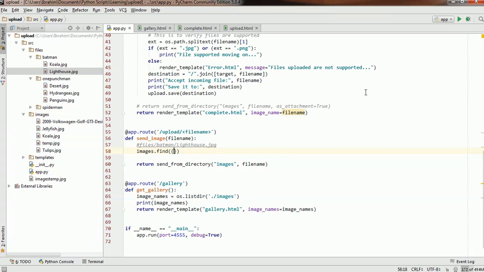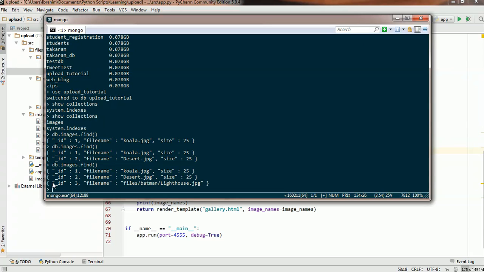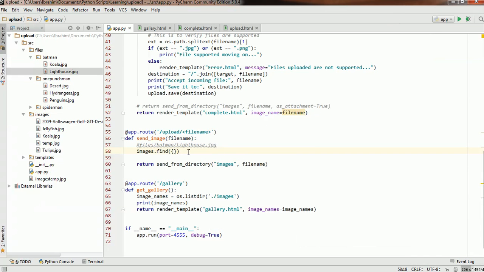Anyways, so find, I'm going to find the element where the ID is 3. So I'm going to find this record where the ID is 3. So I'm going to specify _id and the value of 3.